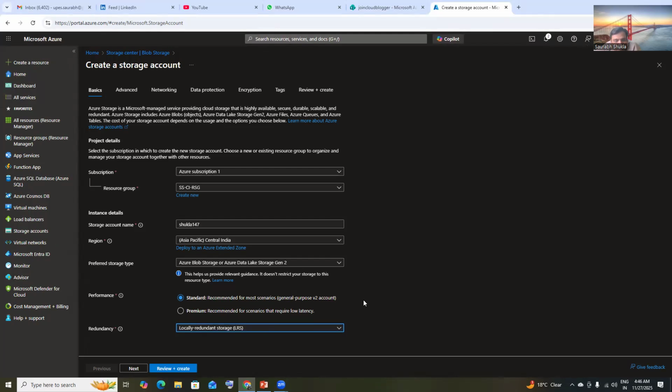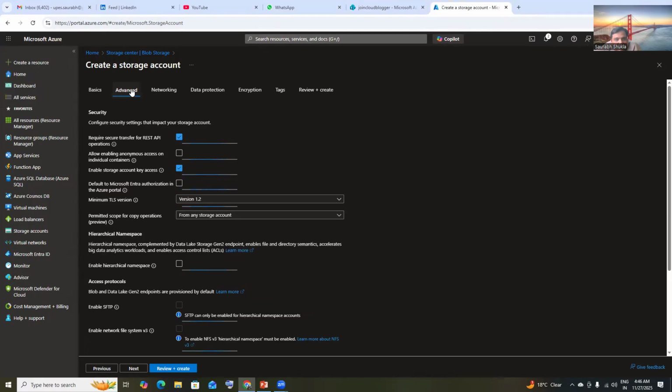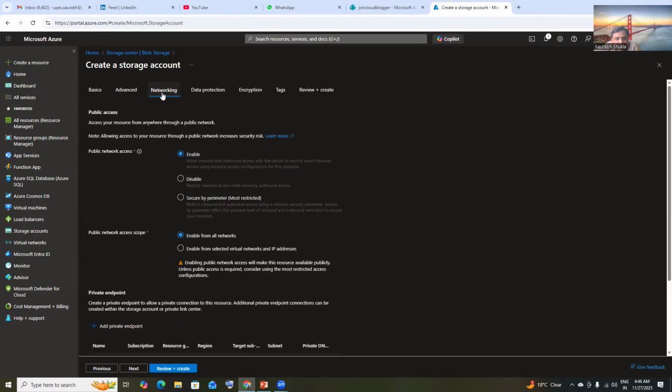Okay, and then advanced, let's see what is there in the advanced. So enable storage key access. Key access is fine because I have to take that key and show you how the client will upload a file and how the client will use this particular storage account. Public network is enabled. That is perfectly fine. I'm not going to touch that.